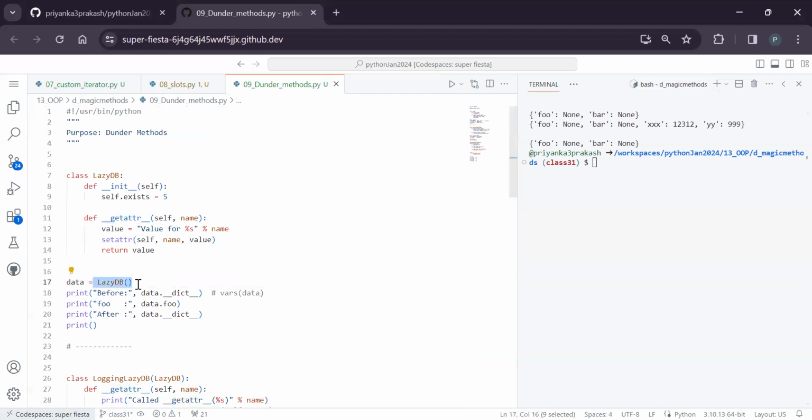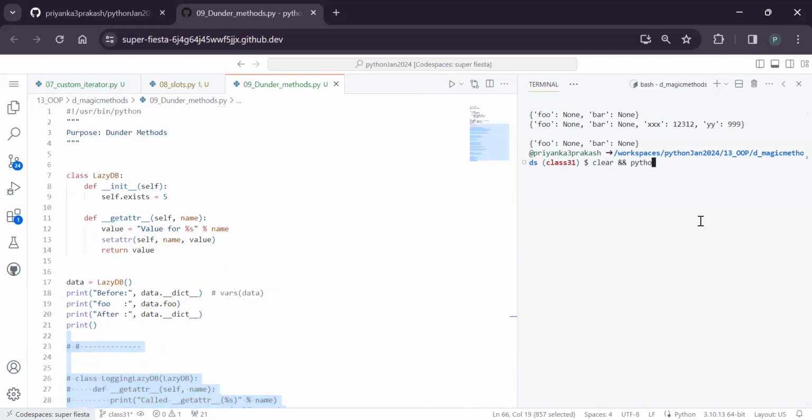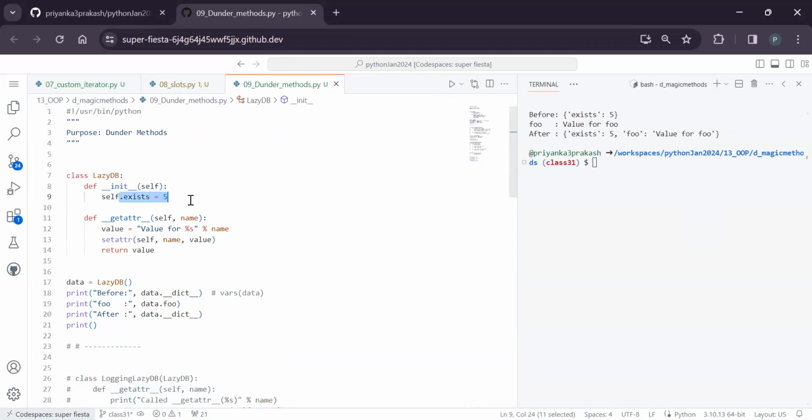So I created a DB instance. I'm asking vars. The vars built-in function can be asked directly or indirectly with __dict__. In fact, both ways we can ask. That's why we can apply the vars function only to objects which have __dict__ defined. Others we cannot ask. So the point is, when you're making a call, it will be called. If I comment these out, you can walk through that. You can see initially what is the existing value. It will get it. Subsequently, you are asking foo.foo. The moment you ask for foo, it is trying to get the value and set the value and get it.